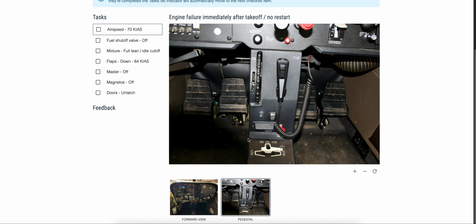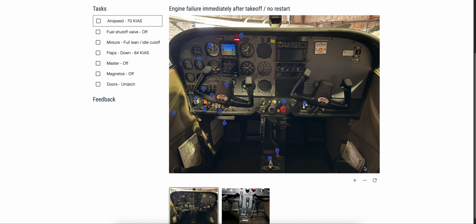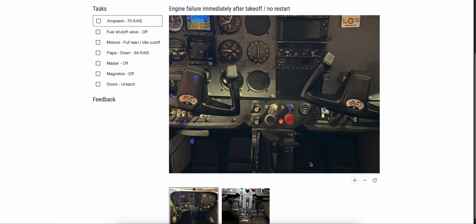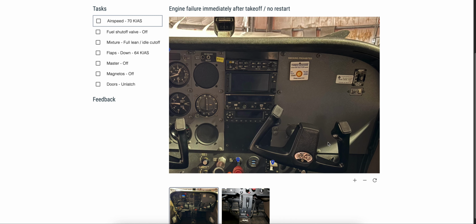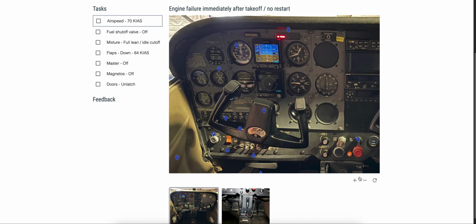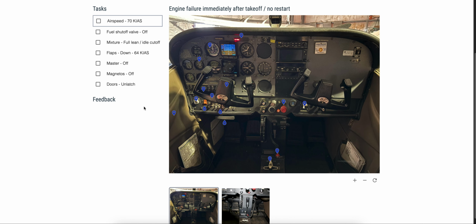You can click through and get into different areas of the aircraft. And here you can zoom in, zoom out to see any areas that you might need to look at specifically. We'll reset the view back to that.